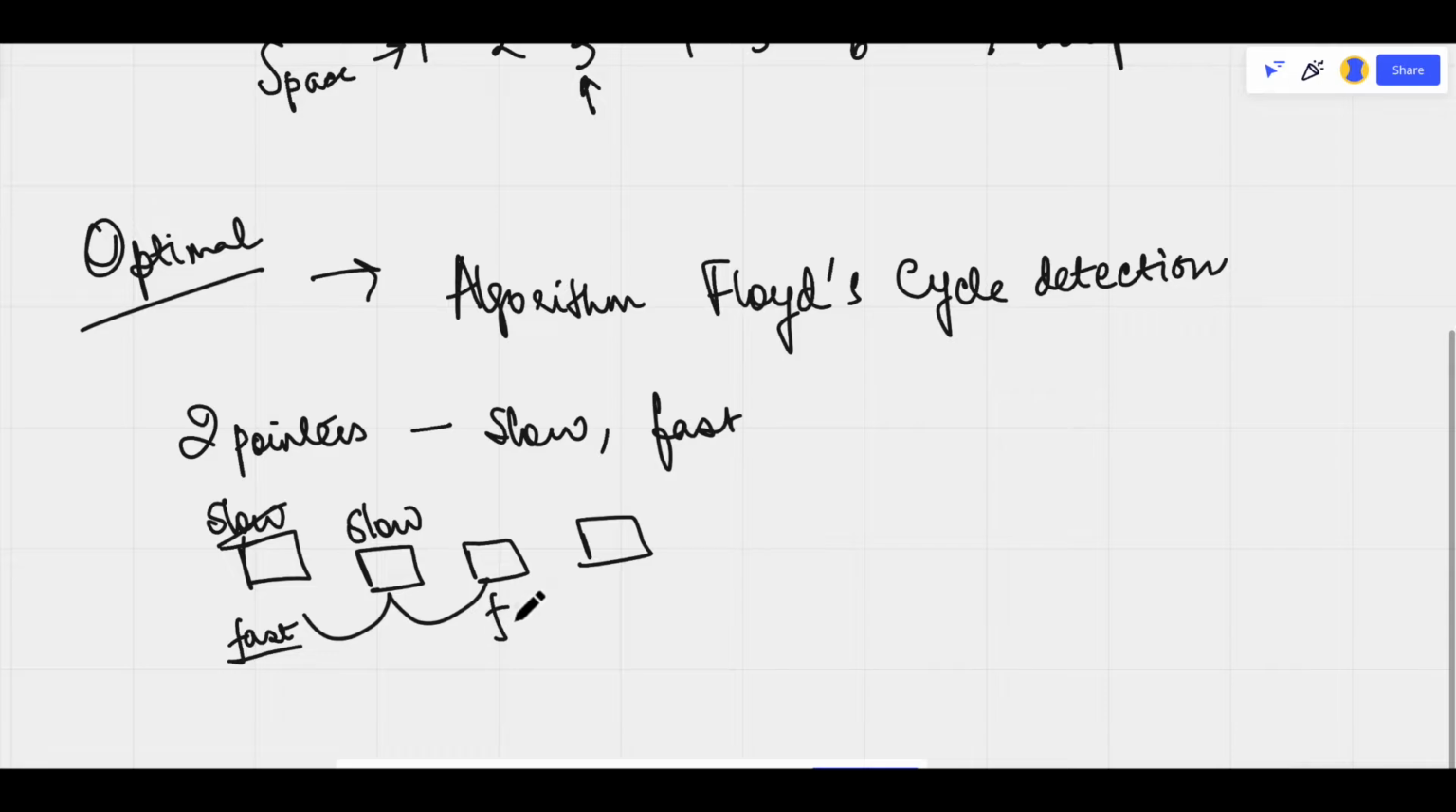So it will move here. And then again slow moves 1 node ahead, and fast moves 2 nodes ahead. Okay, so this is how it works.